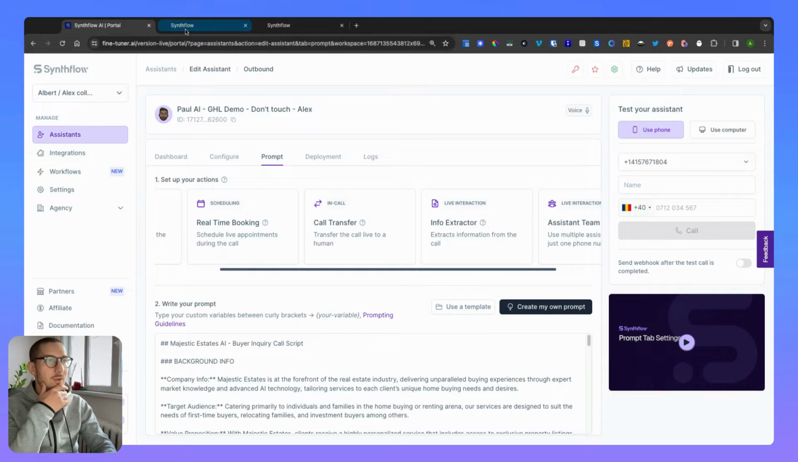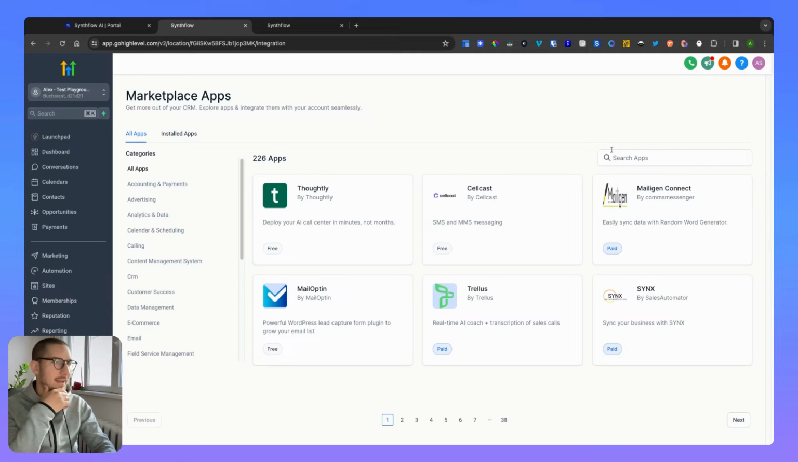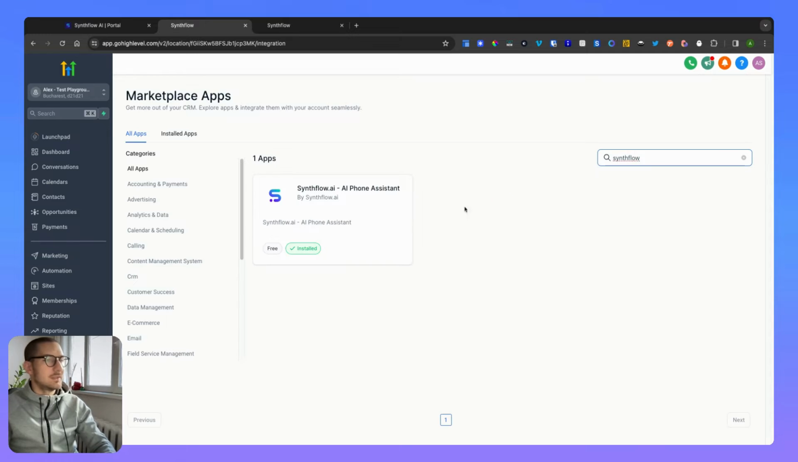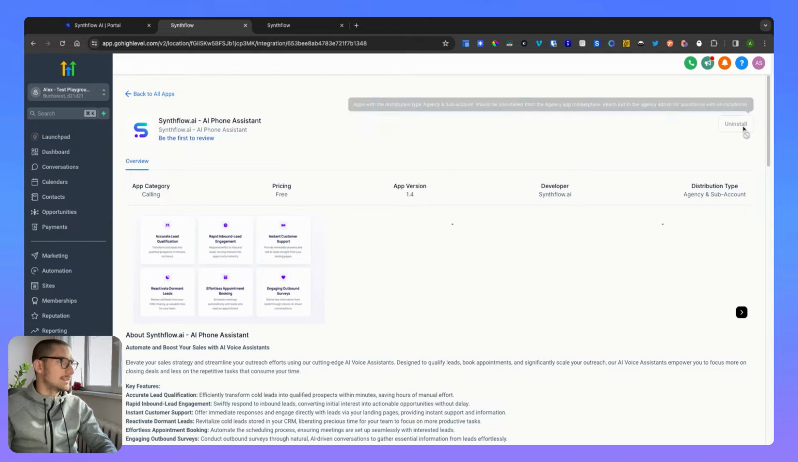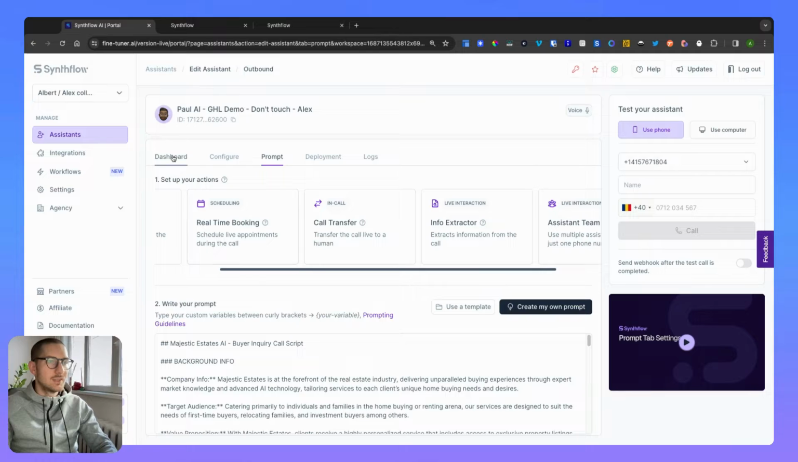The prerequisite for GoHighLevel is that you have to install our app inside GoHighLevel so you have access to the actions that we're going to use. So install Synthflow here under your sub account, and please be sure we have it. Then you need an agent in GoHighLevel.